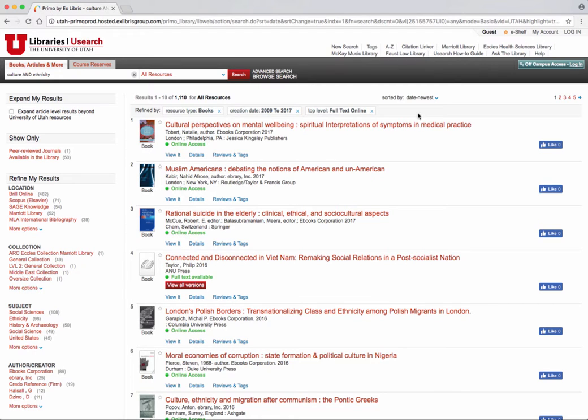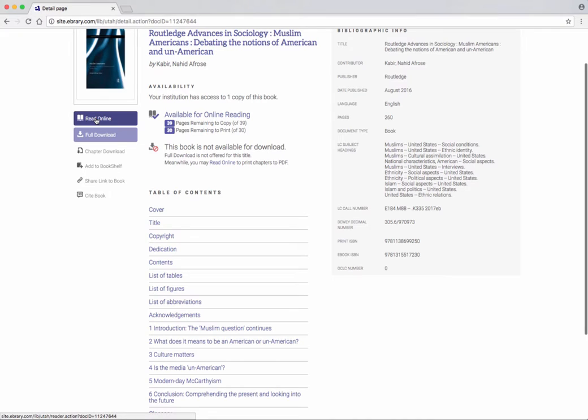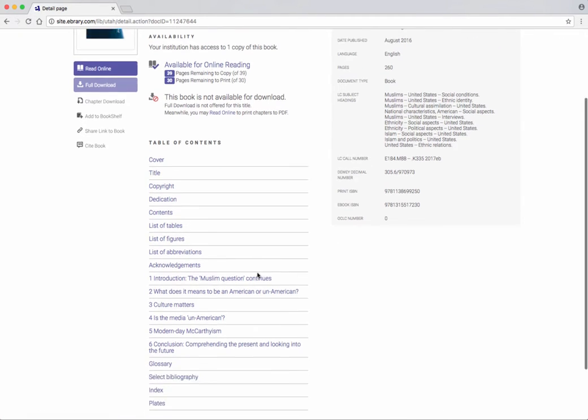Let me take a quick look into one of the books just to show you what it's going to look like. There's different ebook vendors, so your results may vary, but generically this is what it's going to be. What I would recommend that you look for when you find an ebook interface like this is before you go straight into the read online, look for a table of contents.